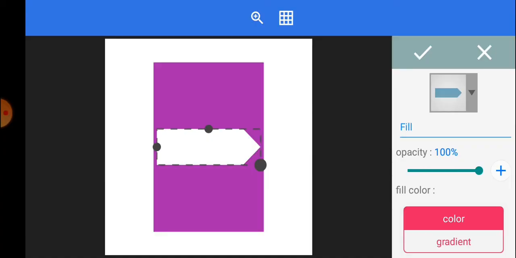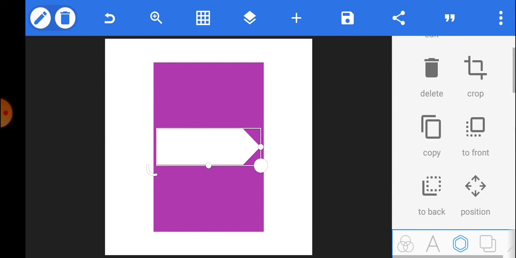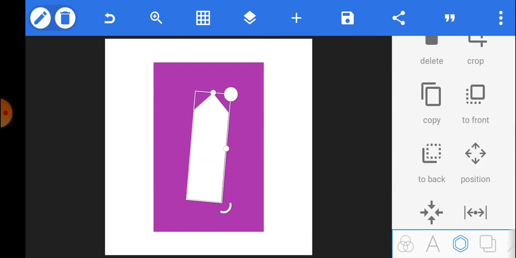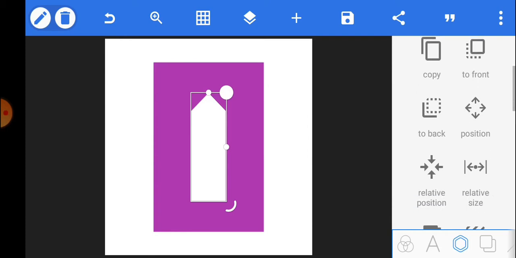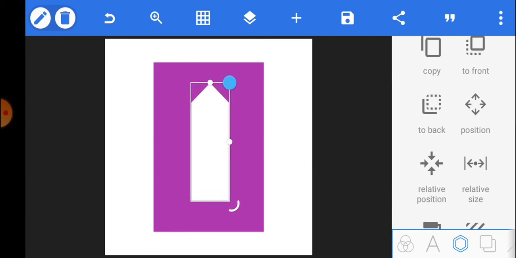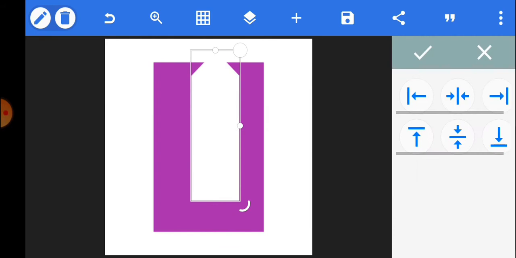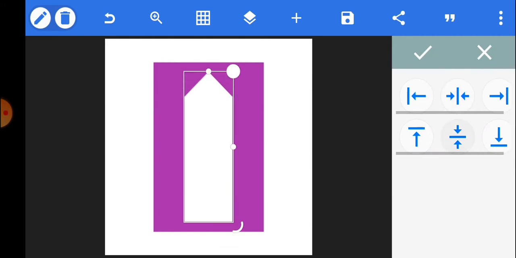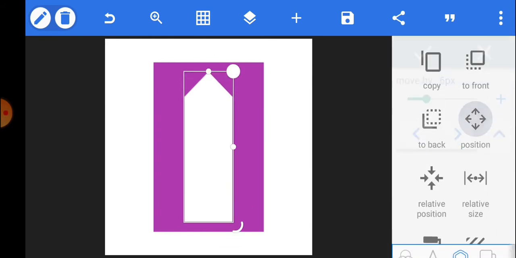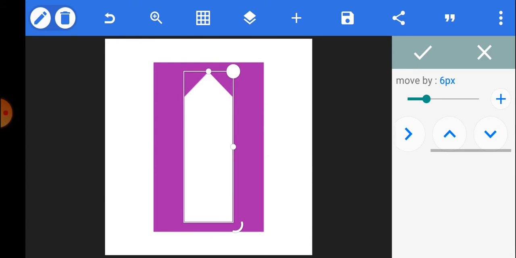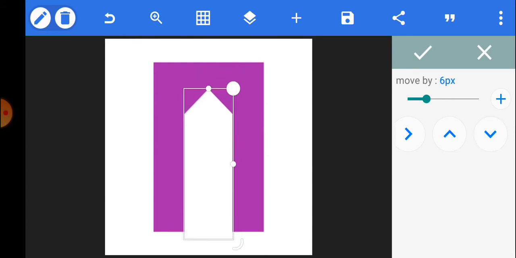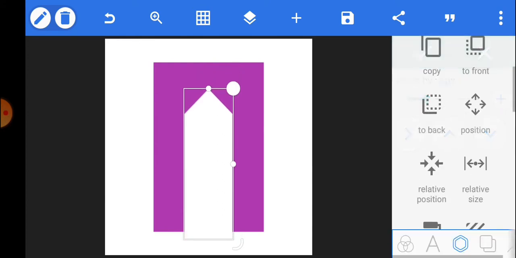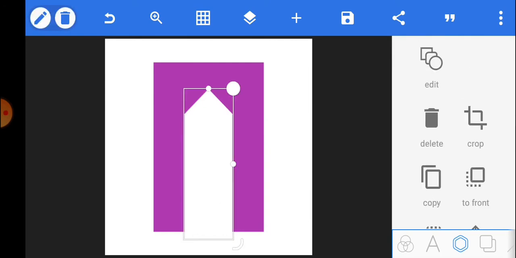Then choose this, then mark it down. Then rotate it until it stands upright. And then increase the size. Then use your relative position to place it at the middle, and use your normal position to move it down. Okay, we have this. So now let's change the color for this.